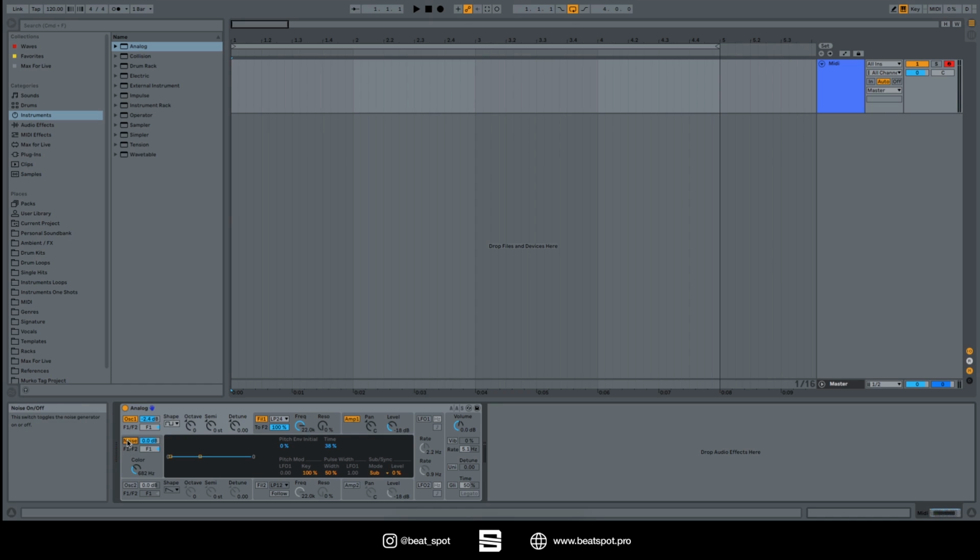Then let's go to the noise oscillator. This is simply noise with this sort of low pass, and we have the volume and the filter.